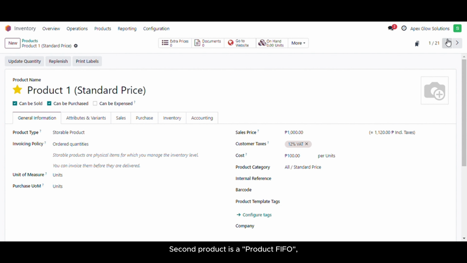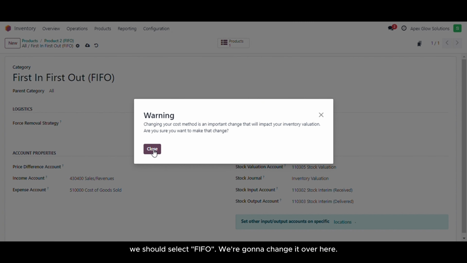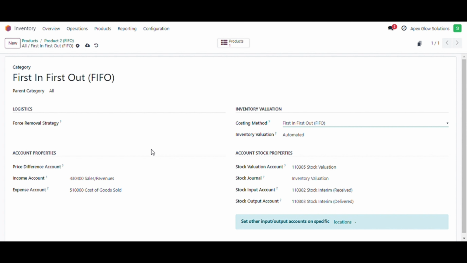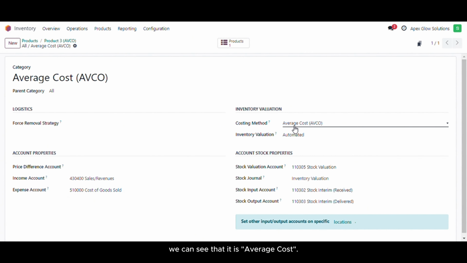The second product is Product FIFO. If we have a look at the product category over here, it should not be standard price. We should select FIFO, so we're going to change it over here. As you see, we can change the costing method and just save. Actually, you don't even have to hit save, it saves automatically, of course. And the last one is AVCO. If we have a look at the product category over here, we can see that it is average cost.